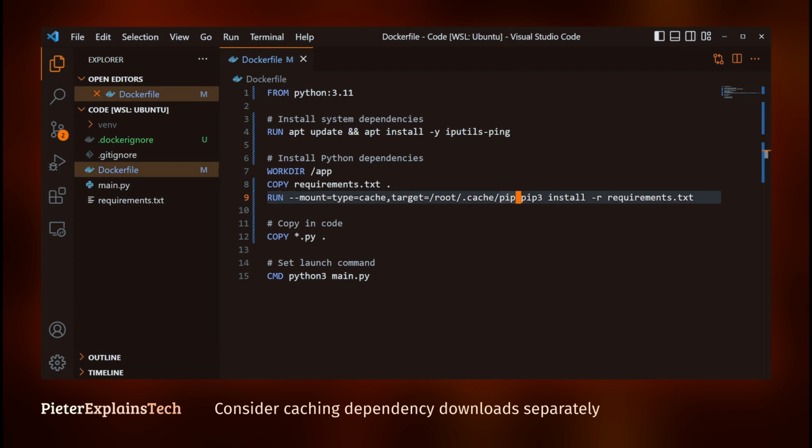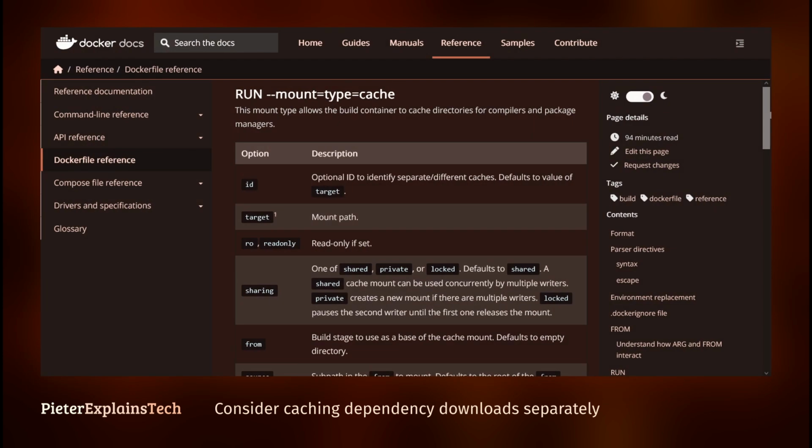Be aware though that this mount cache will be shared with other Docker builds that mount the same target path. While that can be useful, you'll have to be careful if you run two Docker builds at the same time. You do get a few options to configure the cache behavior, so I suggest you check out their documentation for more details.